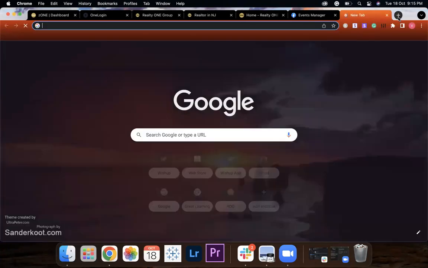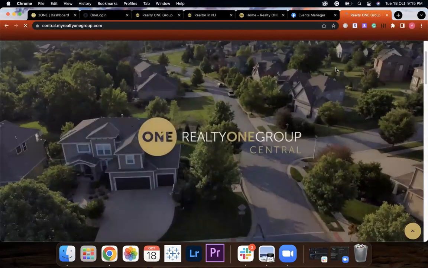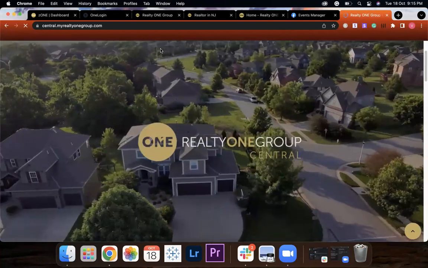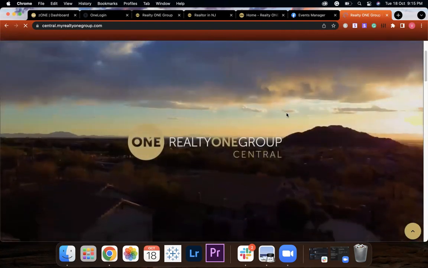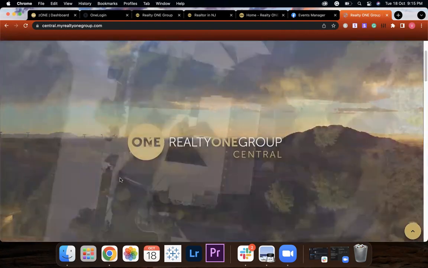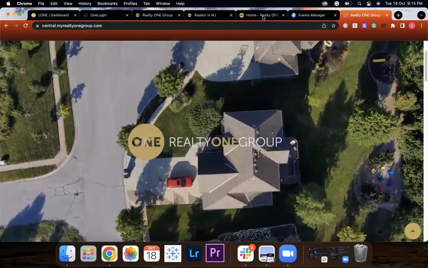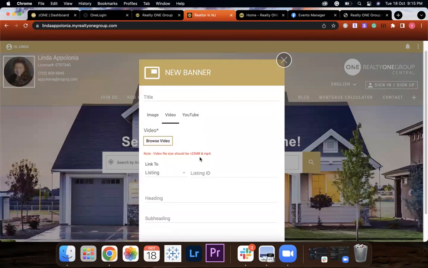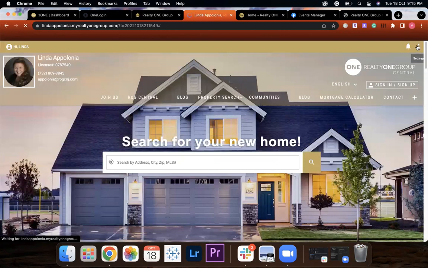Let me show you how your videos will look if you add videos. If you can see, this video is running in the background. We have basically added 3 to 4 videos of 5 to 10 seconds each, which will run in the background. This way, if you also want to add videos, you can click on video, add a video which should be less than 25 MB, and click on Save. So this way you can manage banners.